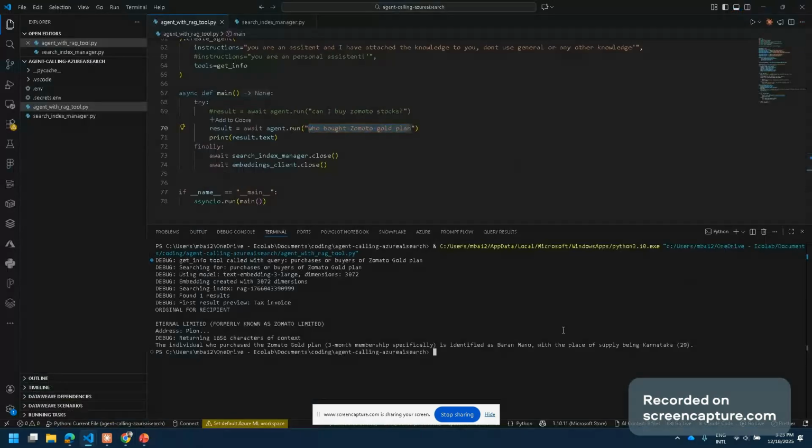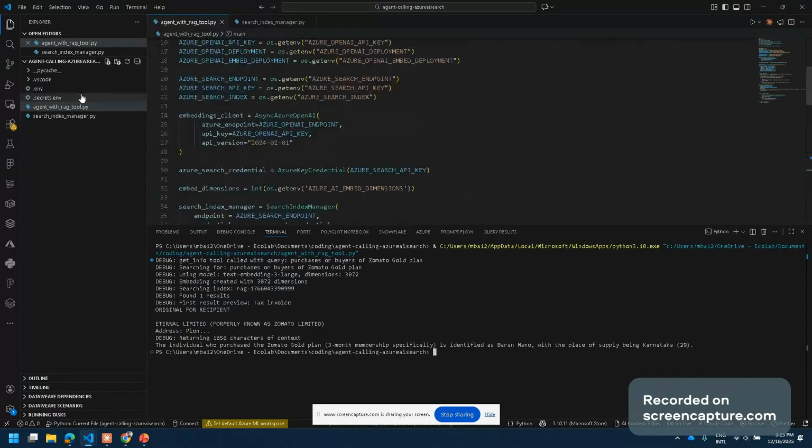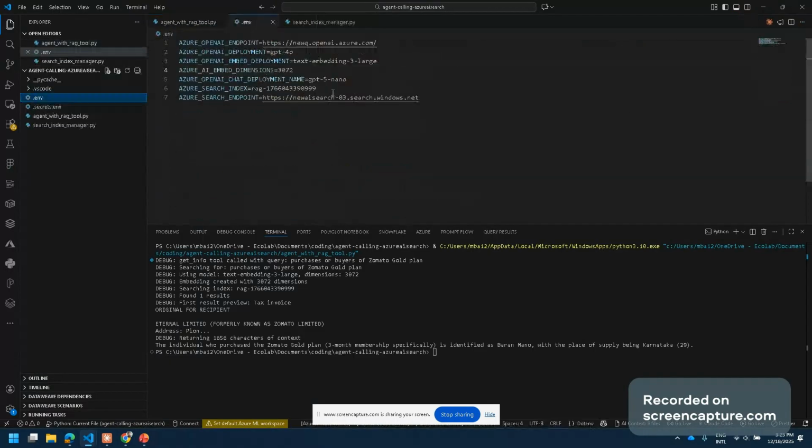So first demo, right? I'm going to run this Python script. These are the environments I have created. I have the Azure search endpoint, the same search I've been using. The documents are uploaded already. Now, okay, I forgot to show you one thing.